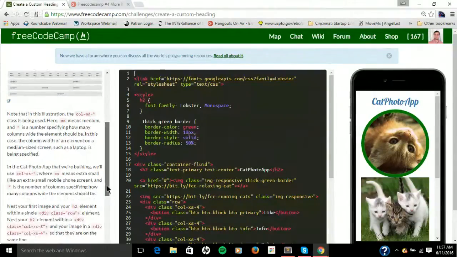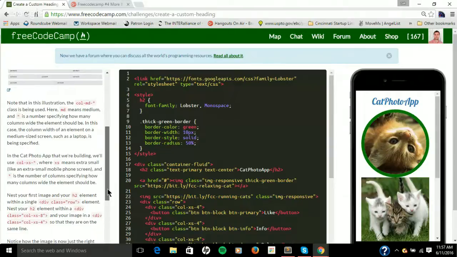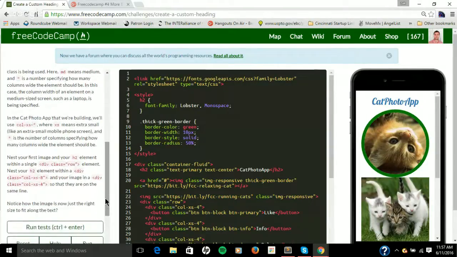In the cat photo app that we're building, we'll use col-xs-number, where XS means extra small, like a mobile device screen. And the number is what we're specifying for how many columns wide the element should be. So what it's asking us to do is nest your first image and your H2 element within a single div class row. So your H2 and our first image, which is between here and there.